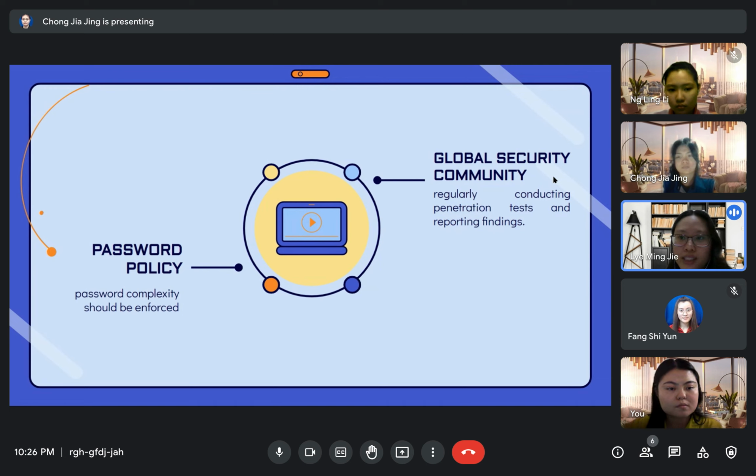And for the global security community, unlike proprietary software where code is hidden and bugs may be exploited, the Moodle community constantly monitors the source code and collaborates in making it more secure through a robust policy process. Moodle is constantly monitored by the global security community by regularly conducting penetration tests and reporting findings. Next.